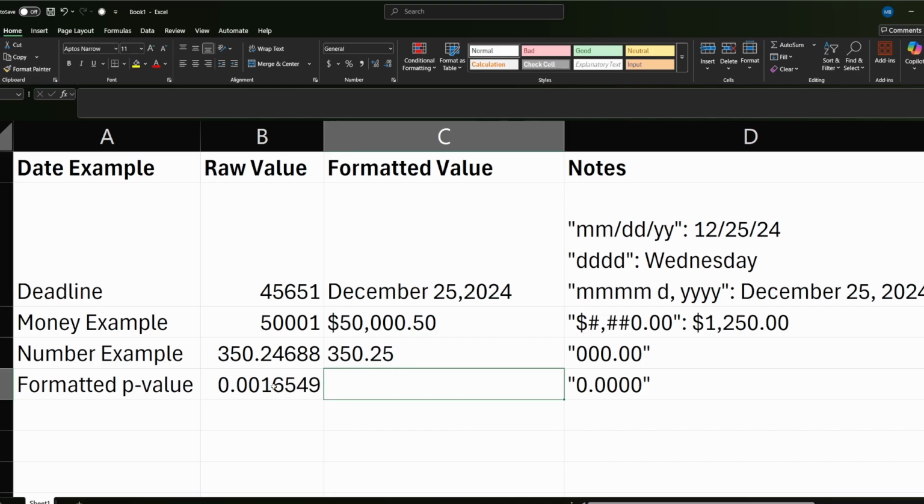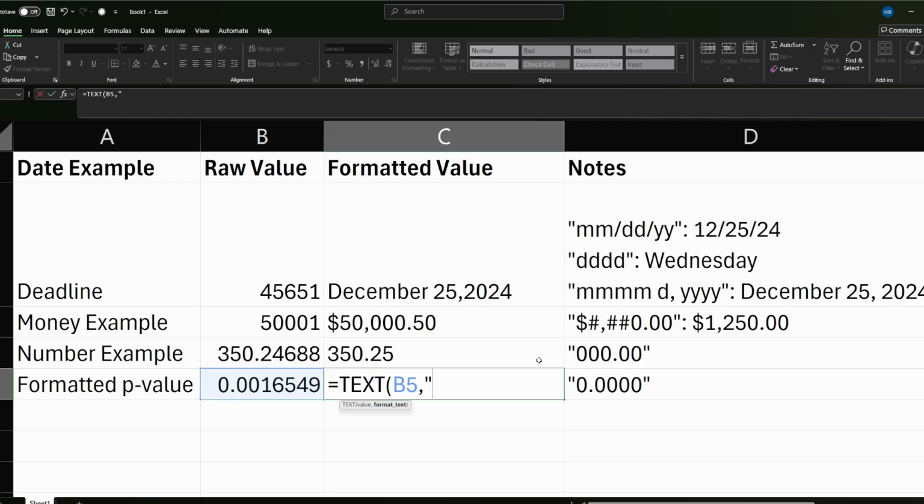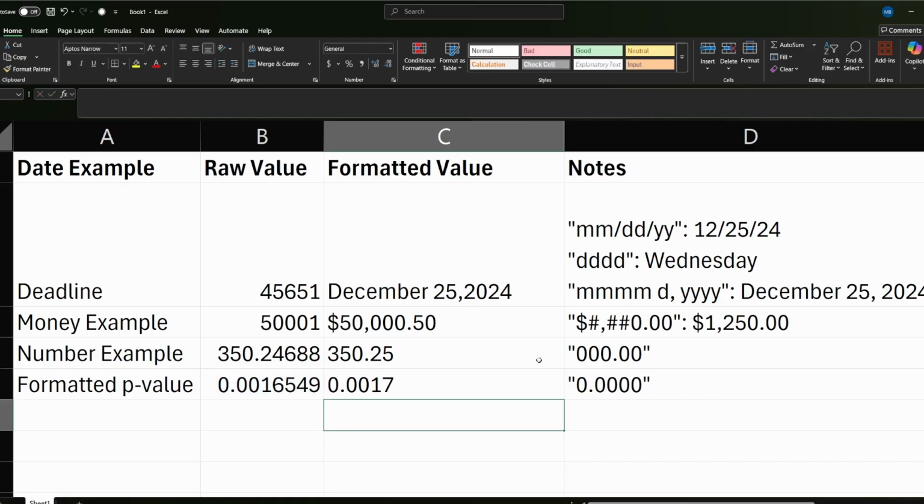Now, say for example you have a p-value and you want it to be 4 places after the decimal point, you can convert that as well. Go ahead and select your raw value, and similar to the previous example, we want 1 decimal place in front of the decimal, and then we want 4 after the decimal. And it converts this p-value into 4 places after the decimal for us.